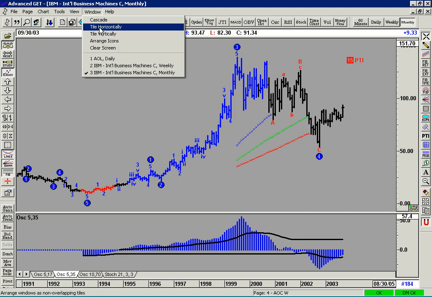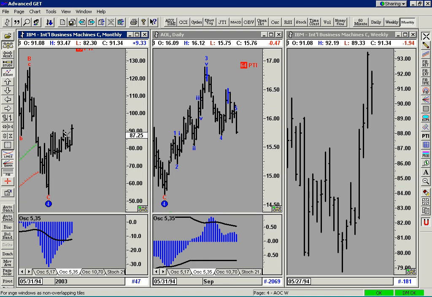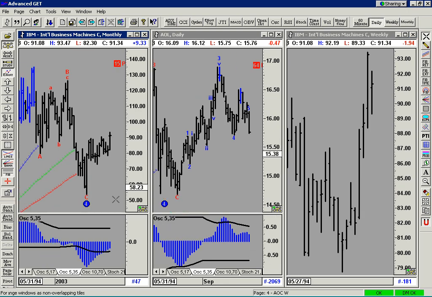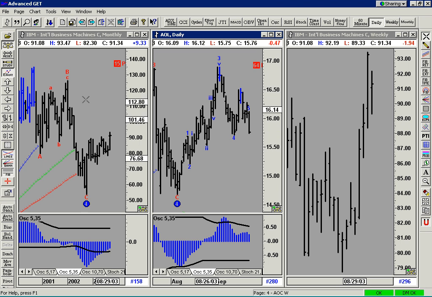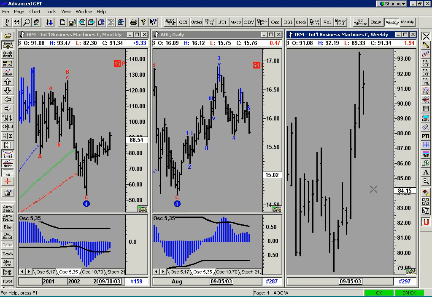Let me go ahead and go to Window, Tile horizontally. No, that doesn't look too good. We'll go to Tile vertically. And here's 2 charts with the template applied to it, one that we created the template on, one that we loaded as a new chart applying the template. But our weekly chart over here to the right still doesn't have that template applied to it.